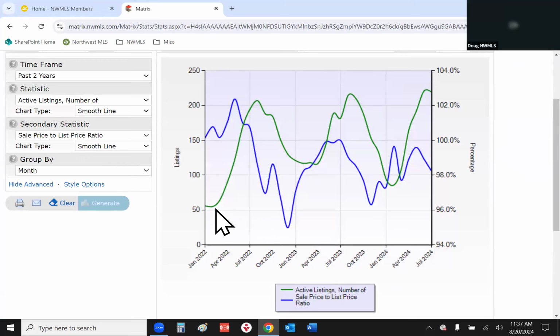Well, with low inventory, sale price to list price ratio is above 100%. When inventory goes up, that has a tendency to drop back down because sellers have to be more flexible in their pricing. So when they put it on the market, they have to negotiate a little bit to get their home sold. When inventory goes down, sale price to list price ratio starts to creep back up to 100%. So homes are selling for what they're being put on the market for. Up it goes, down it goes, and so forth.